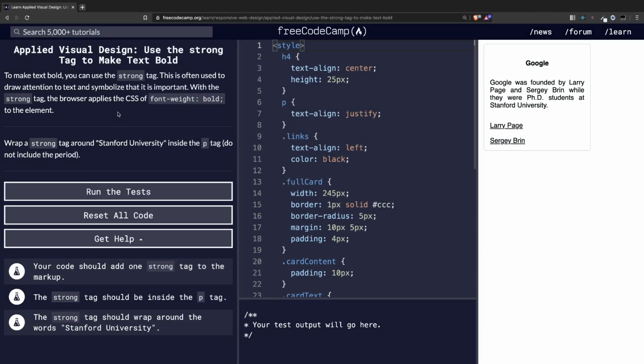Use the strong tag to make text bold. Okay. You can use the strong tag to make text bold. This is often used to draw attention to a text and symbolize that it is important. With the strong tag, the browser applies the CSS of font weight bold to the element.